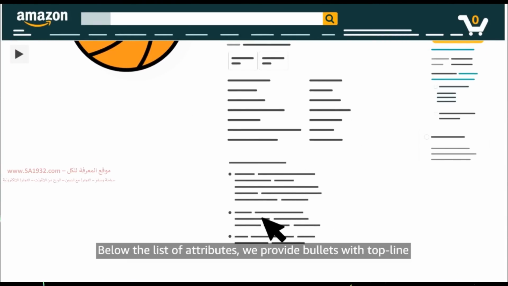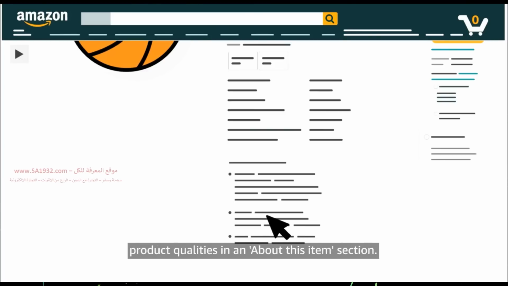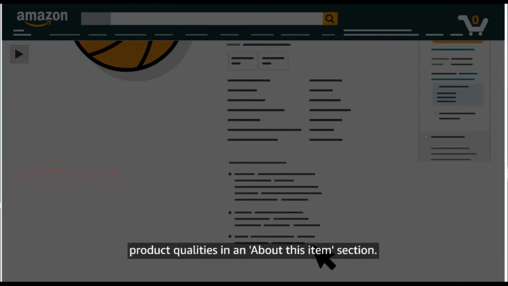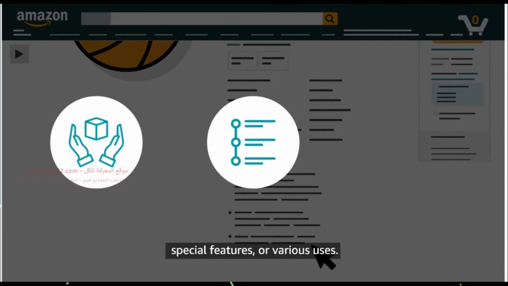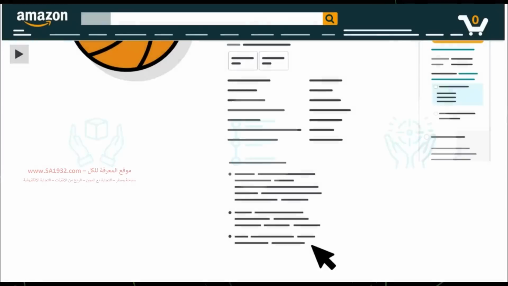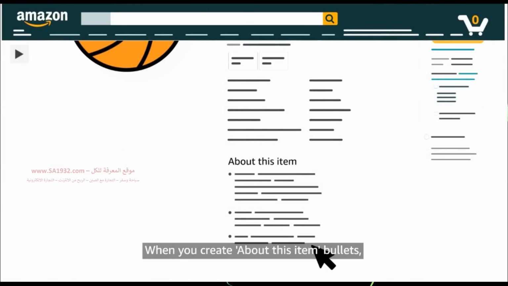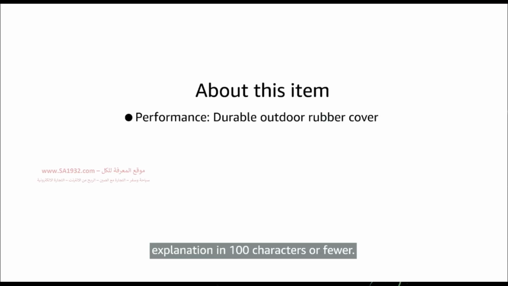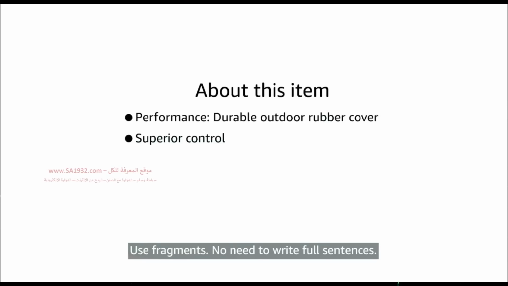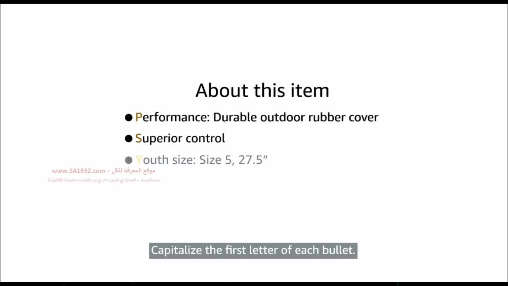Below the list of attributes, we provide bullets with top-line product qualities in an About This Item section. These bullets help highlight a product's design, special features, or various uses. When you create About This Item bullets, start with a 1 or 2 word description, then offer an explanation in 100 characters or fewer. Use fragments, no need to write full sentences. Capitalize the first letter of each bullet.